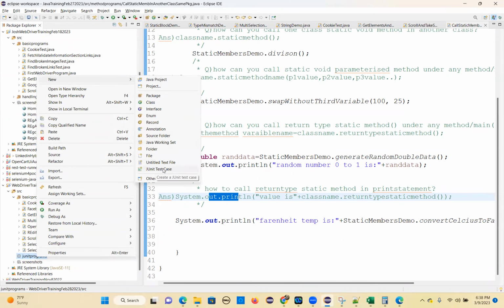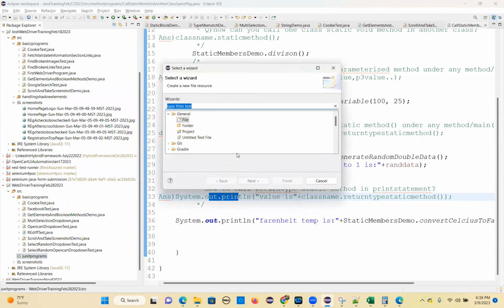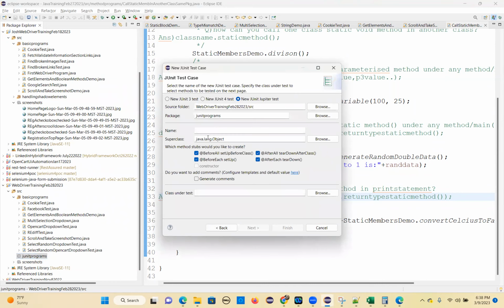Can you see here JUnit test case? Everybody is going to have this. If you don't see, go to other. There you search for the JUnit. Here you can search JUnit. So then you can see JUnit test case. Select this, click next.